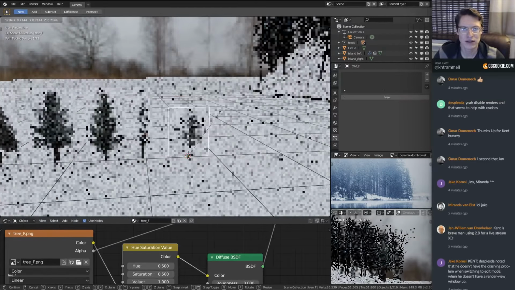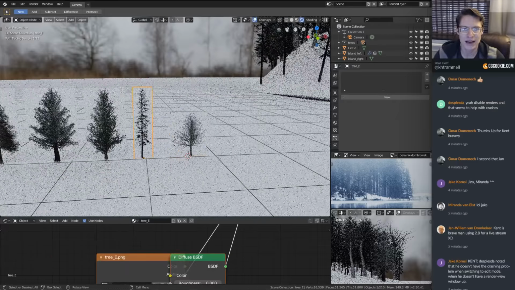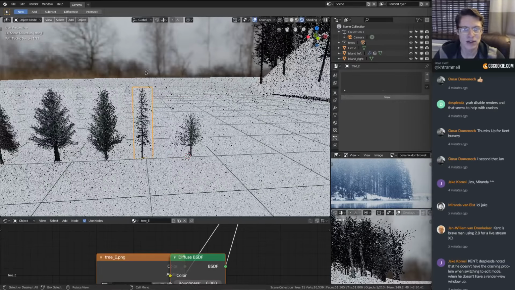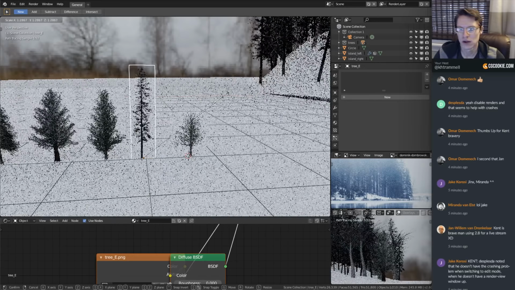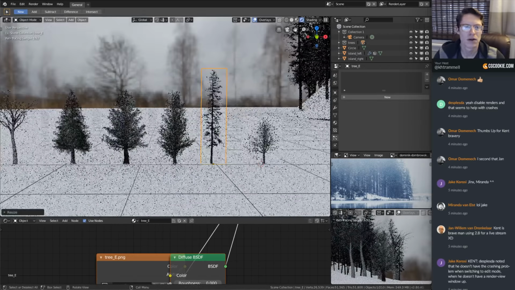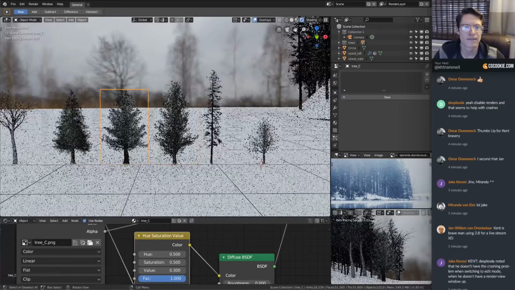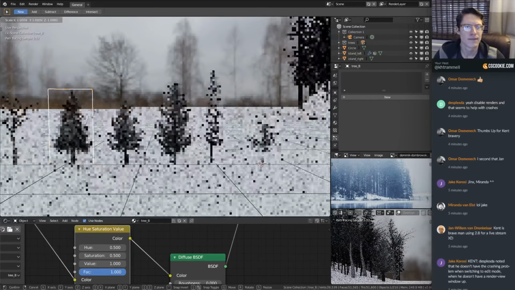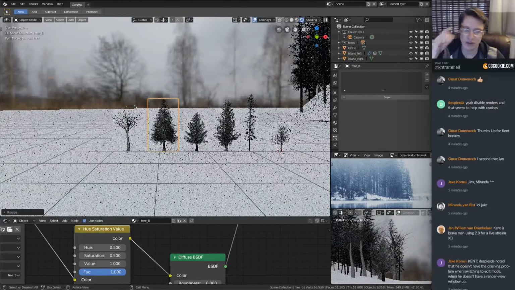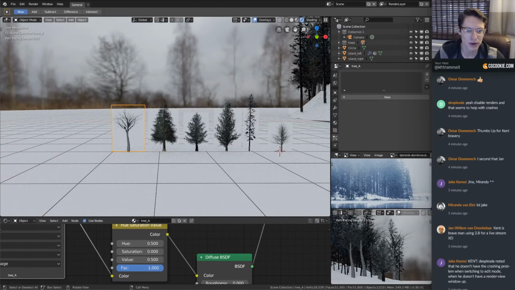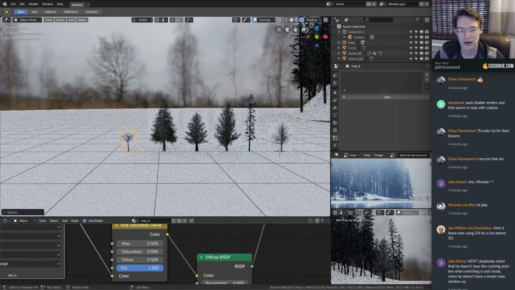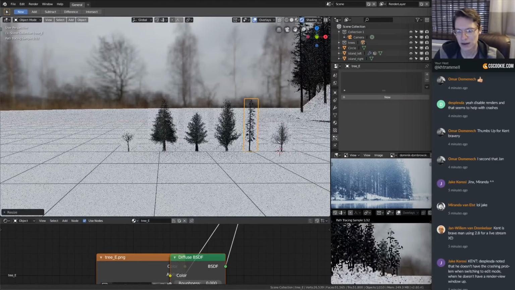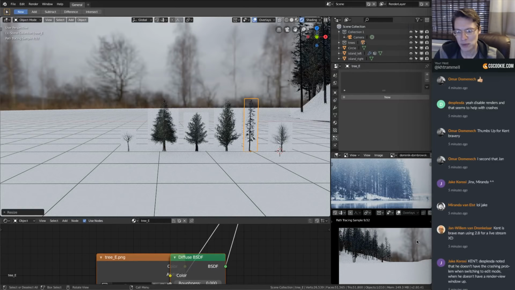All right, so you can see that just scaling in object mode works fine, whereas this guy probably needs to be a little bit taller. And okay, so this is where we can talk about, oh yeah, this one. That one definitely needs to be smaller. Now we're getting a more interesting forest.